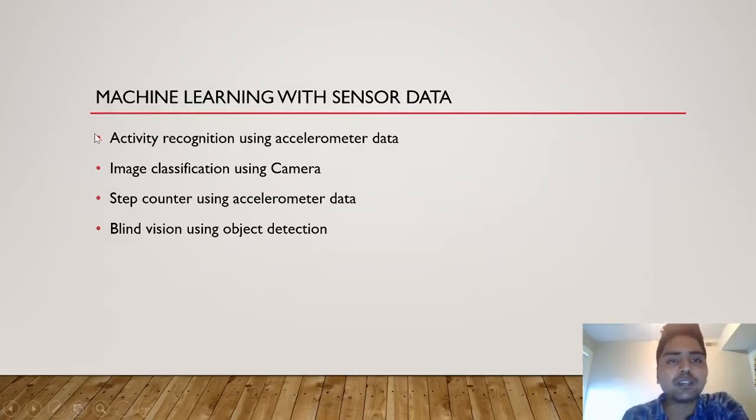The first one is that you can use activity recognition using accelerometer data. An accelerometer gives the X, Y, Z coordinates of your phone. For example, if you're sitting, you will have the phone in your pocket, and it will have specific X, Y, Z coordinates. If you're standing, it will have different specific X, Y, Z coordinates. So it depends on what position you are in. You can use the position of your phone to find the activity that you are doing right now. That is activity recognition.